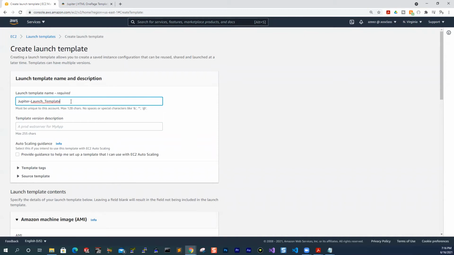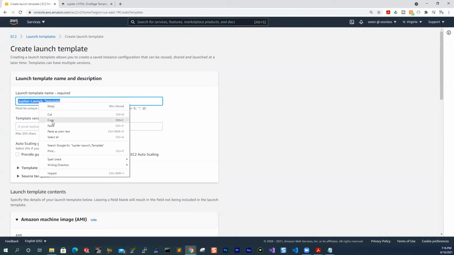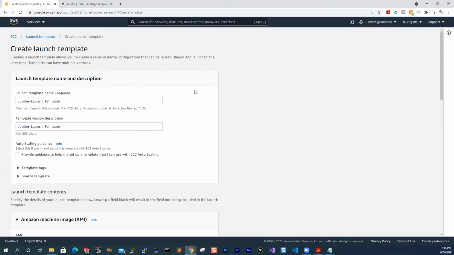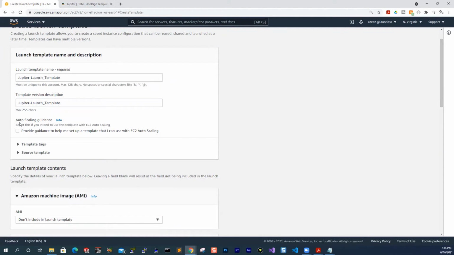Right? And I'm going to use the same name as the description. Right? So the next thing is auto scaling group guidance. Because yes, our auto scaling group is going to be using this launch template.